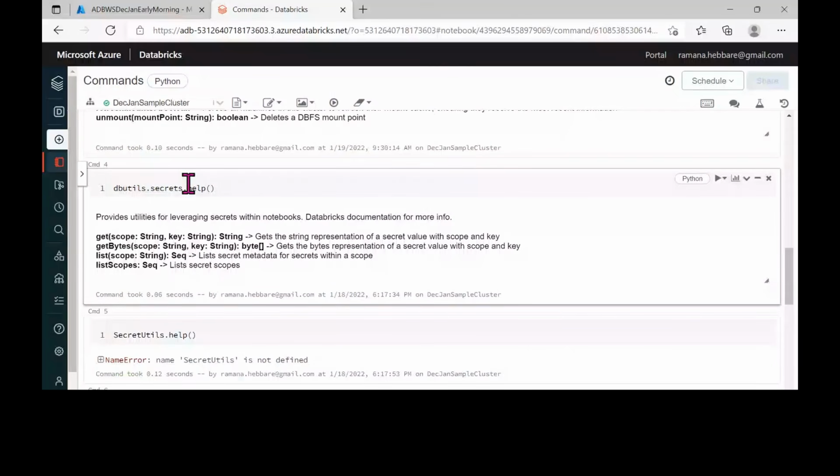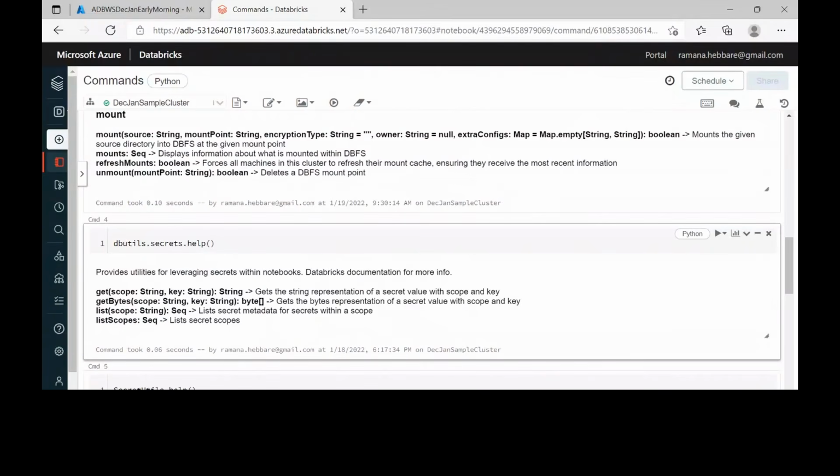If you want to list what all scopes are available, you can also get that. Here you'll just have to specify list scopes. These will be coming in sequence. If anything is actually created, only then you will get it, but here we have not created anything, so we do not have those options. So just go through these dbutils commands.